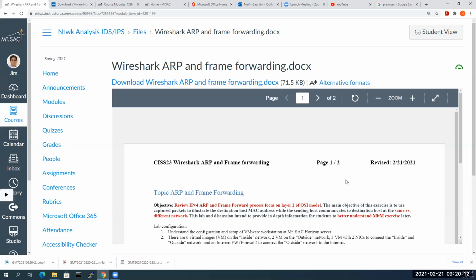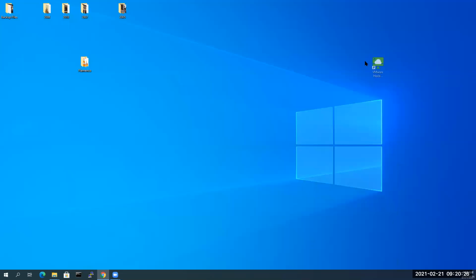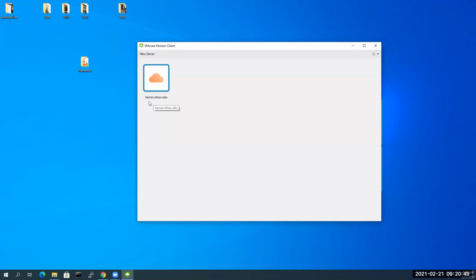First things first, we have to remotely sign on to MonSec using VMware Horizon to do the hands-on. So we are going to use the Horizon VMware client. Last week, we showed how to install this Horizon client. So you double click that, and when it is running, make sure you click heavier.monsec.edu.